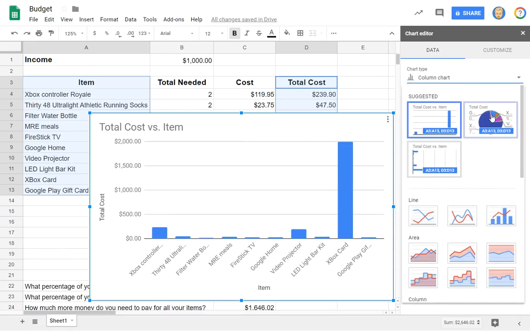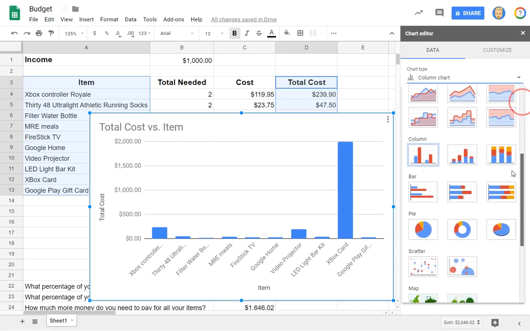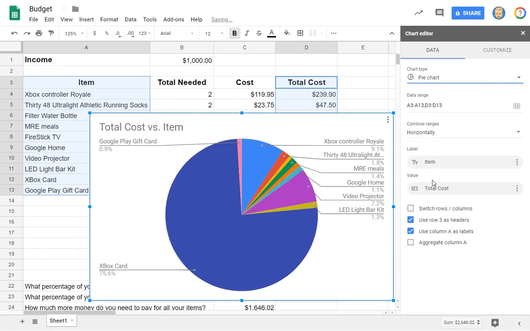Now it suggests a pie chart, but if for some reason that is not suggested, you can scroll down here and choose a pie chart and just choose the regular one. Don't do a 3D or a donut. We're going to just start out with the regular old pie.